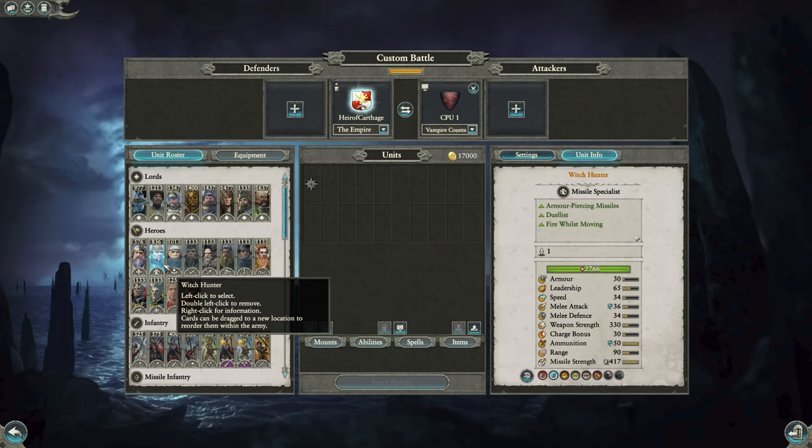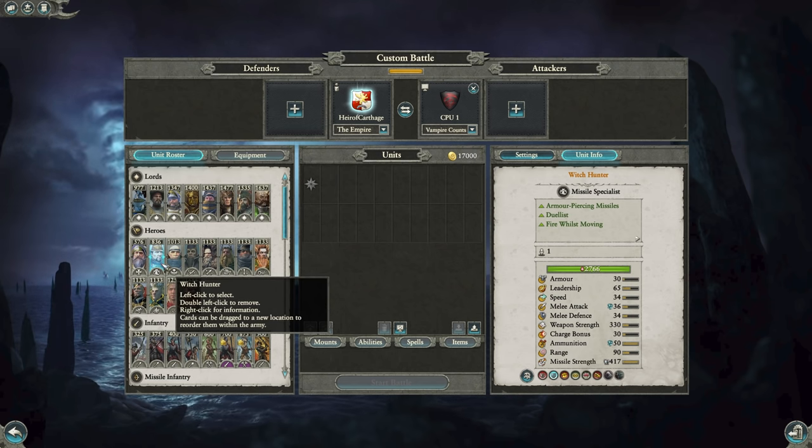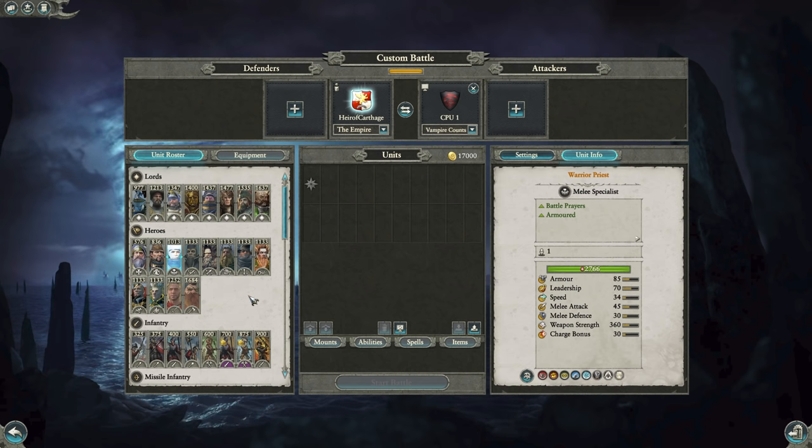They have a short range pistol attack that's pretty strong, pretty weak in melee. Fun to use in the campaign, but hasn't found a lot of use in multiplayer. Whereas the Warrior Priest started off as something not often used, but now very much used.